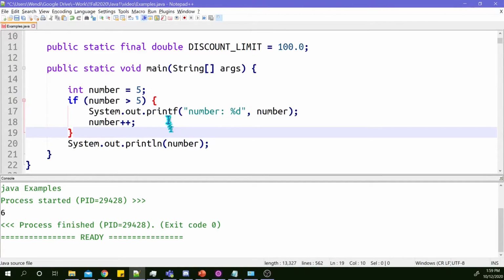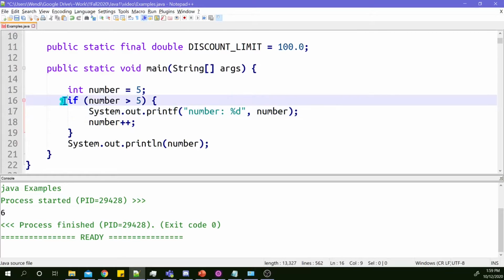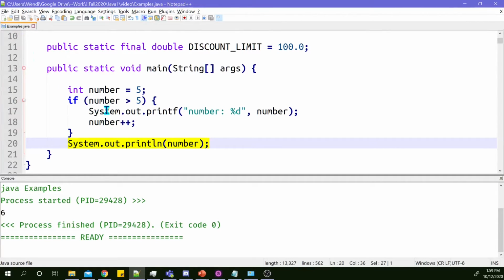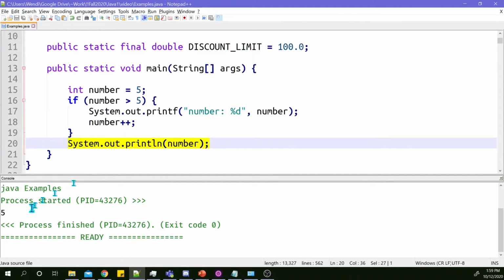So if I add the braces, now it's clear to Java that both of these statements are part of the body of the if, and because this condition is false, it jumps to the closing brace and it prints number, which never got incremented. It has a value of 5. If you make that change and then save, compile, execute, you'll see it does now in fact print 5.